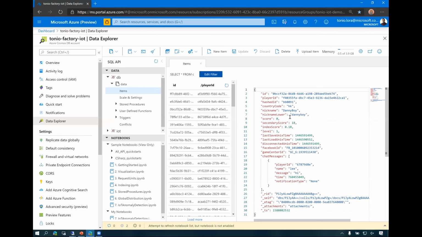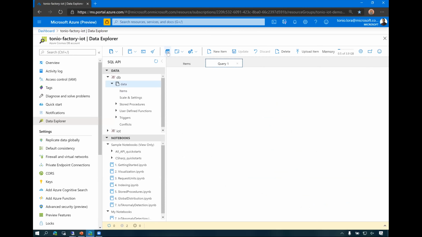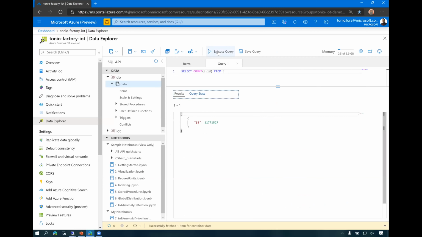This is an example of one of those items. And if I wanted to run a query to see how many records are there, I'll just click here. And as you've probably noticed from this interface, I can also create stored procedures, which are ANSI compliant. I can create user-defined functions and triggers. So this database has over 11 million records. So relatively big database. Okay.